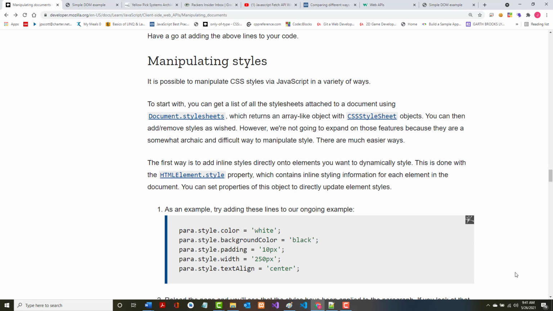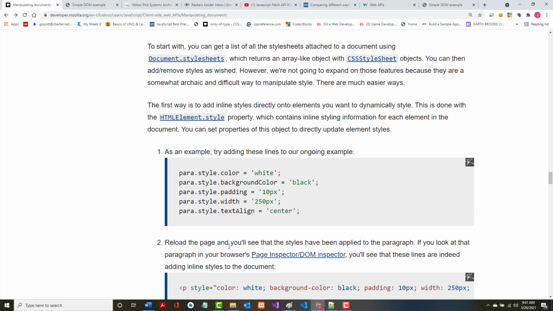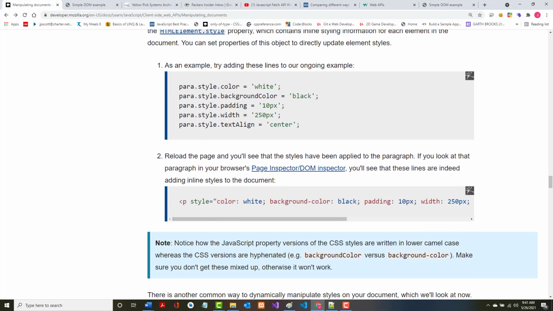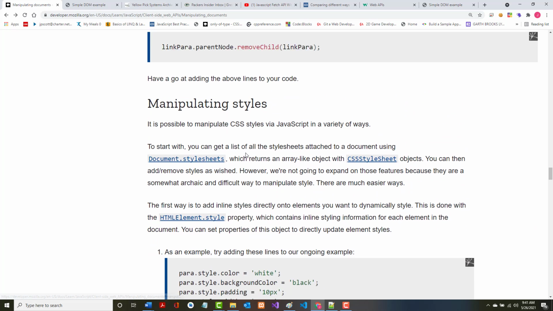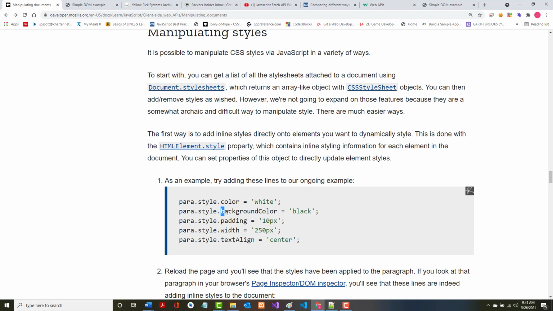All right, as mentioned next in here, it is possible to manipulate CSS styles via JavaScript in a variety of ways. Now, a couple things with this. What you're going to notice when you do certain things with JavaScript, and they give an example here, that was the one I was hoping they'd use, and that is this. Notice its background color.